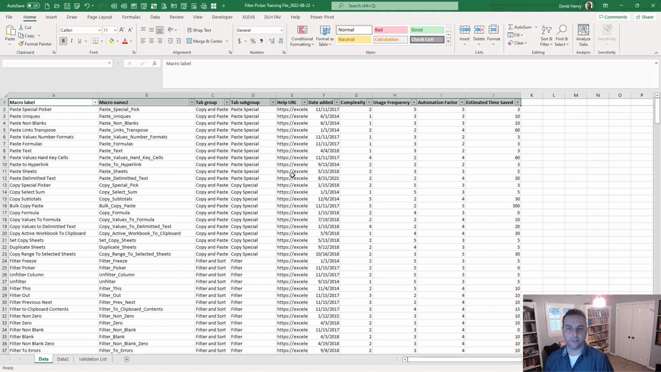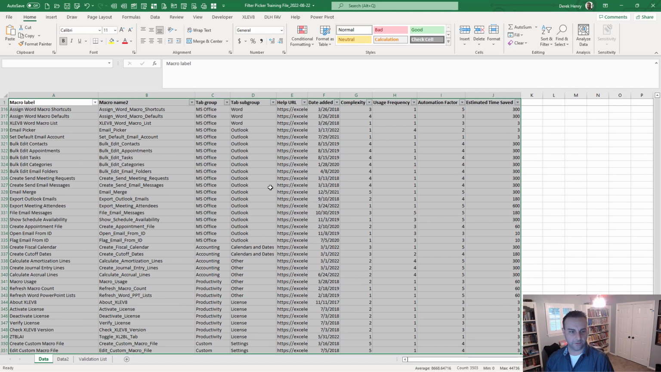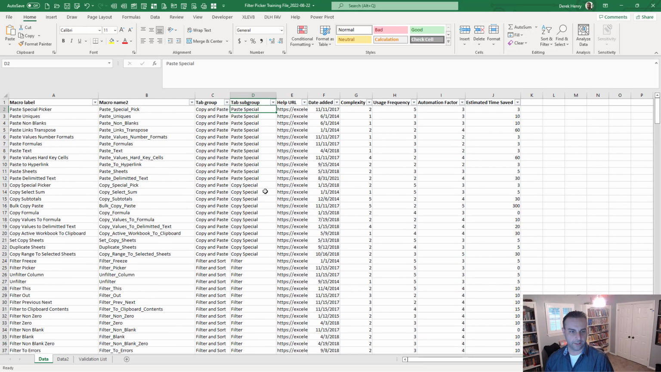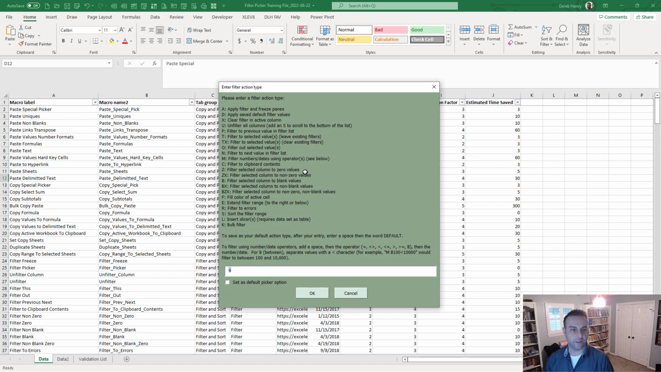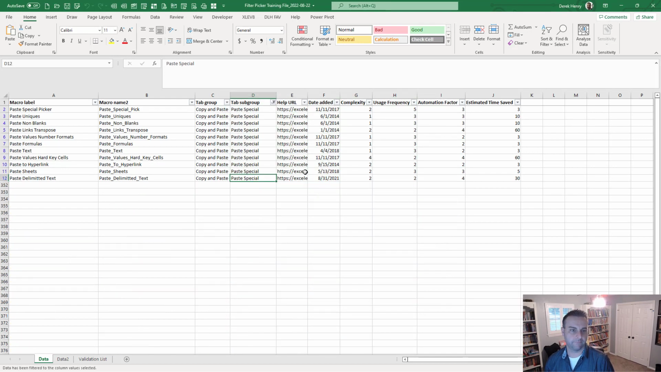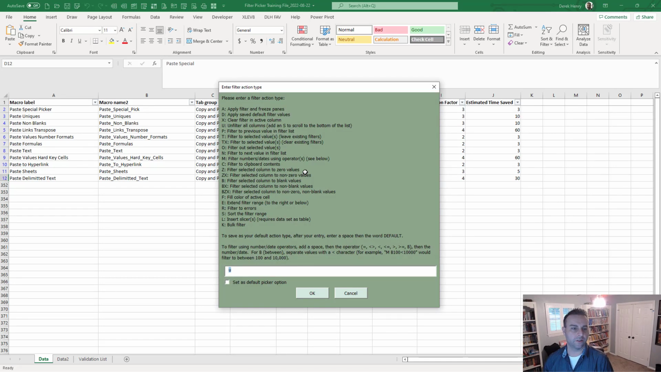Another one that's very common is to filter to a specific value or series of values. If we wanted to filter to just this paste special here, we're going to run it again and click option T. It filters to just that particular value in whatever columns you have selected. Now, if we want to unfilter that, we've got a couple of options. Let's say we want to unfilter everything and show all the cells. We're going to run it and pick option U.